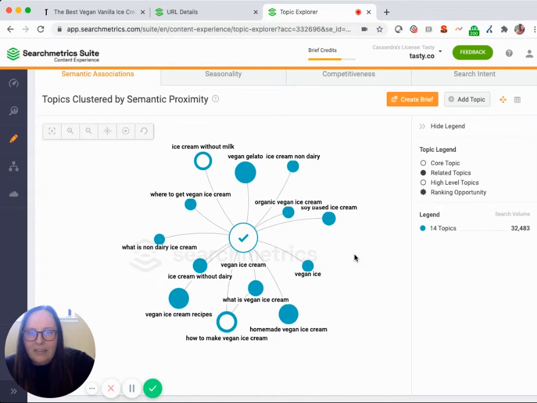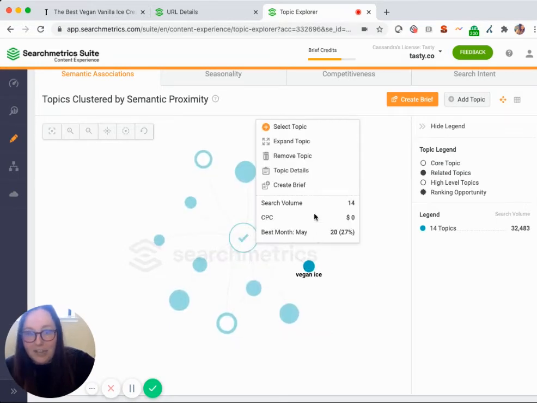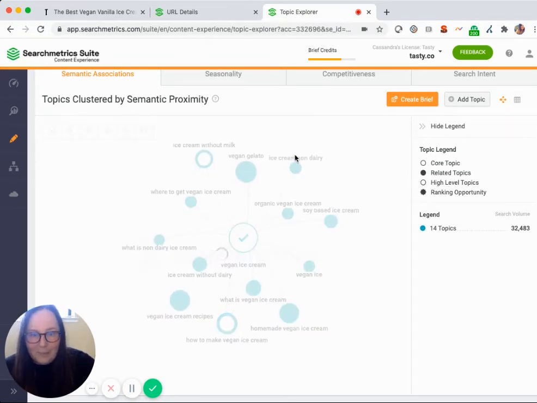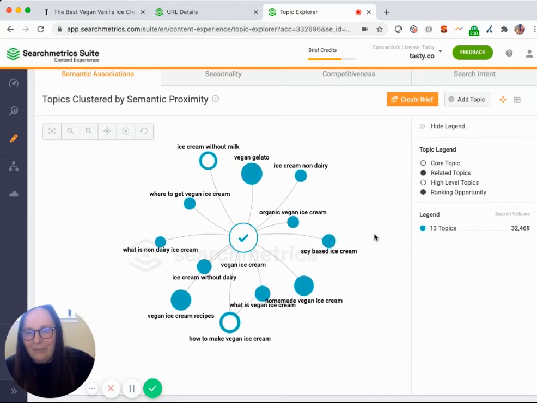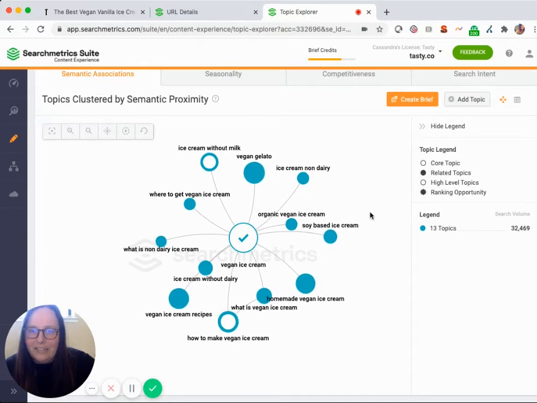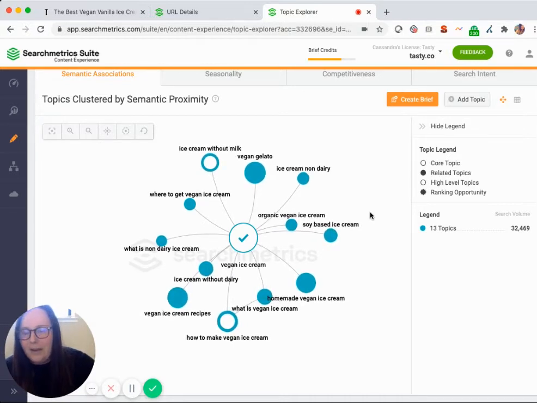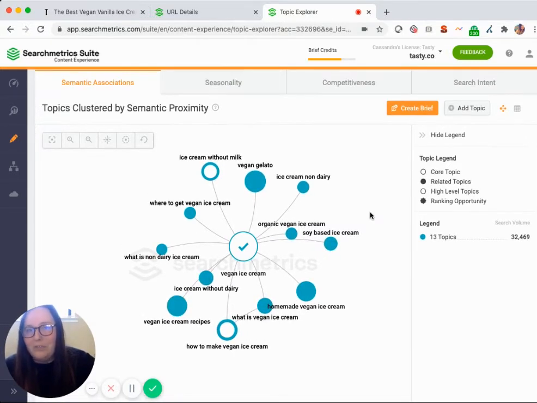In addition to any of these, I can also remove anything I don't find helpful just so I can keep this topic a little bit more focused. For instance, something like vegan ice, that's just ice. So I'm going to go ahead and remove that topic. And I can customize this based on exactly what I'm looking for. So it's a very, very helpful insight just to get those last minute steps or items that I would have maybe not noticed just from looking purely at Tasty's URL.